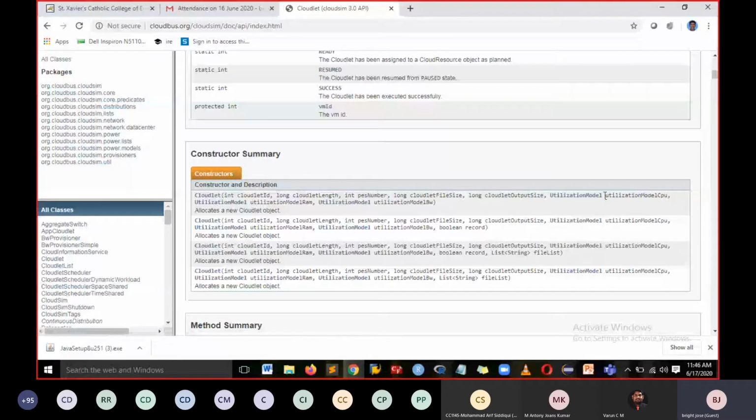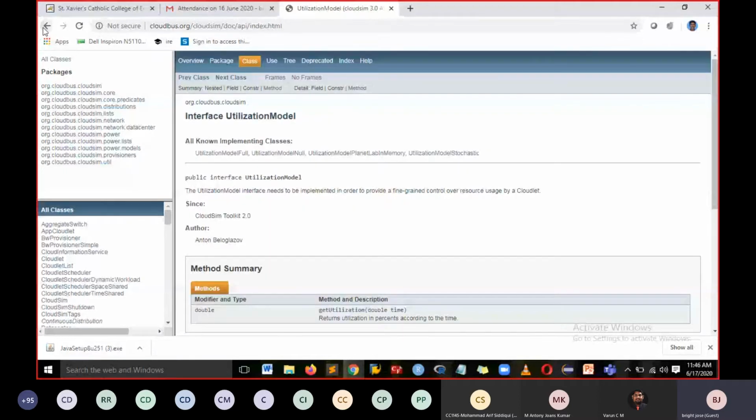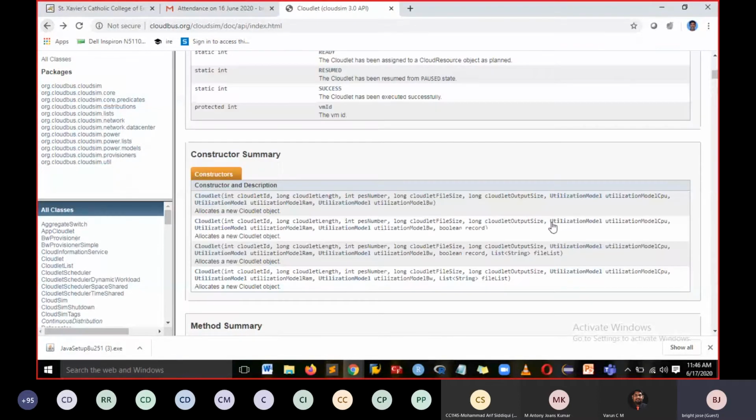So these are the predefined classes. How the utilization has to happen: for the CPU, whether it is time shared or space shared, everything you have to mention. And here also the RAM, and you have to mention the bandwidth, because sometimes we have to allocate cloudlets from one virtual machine to another virtual machine.